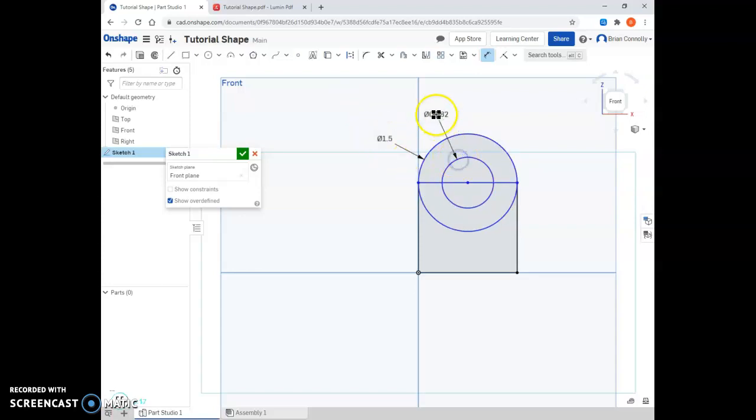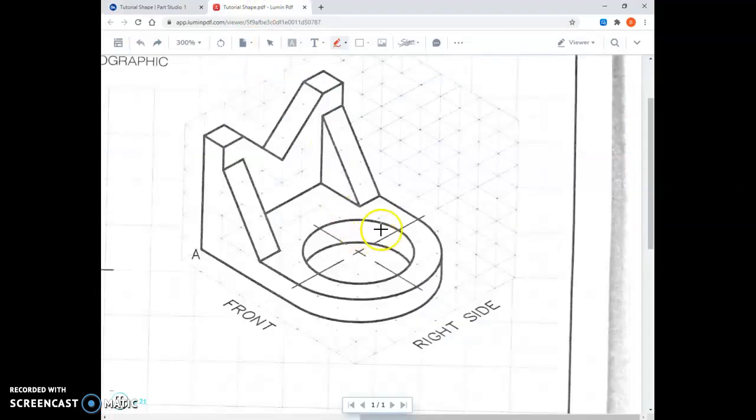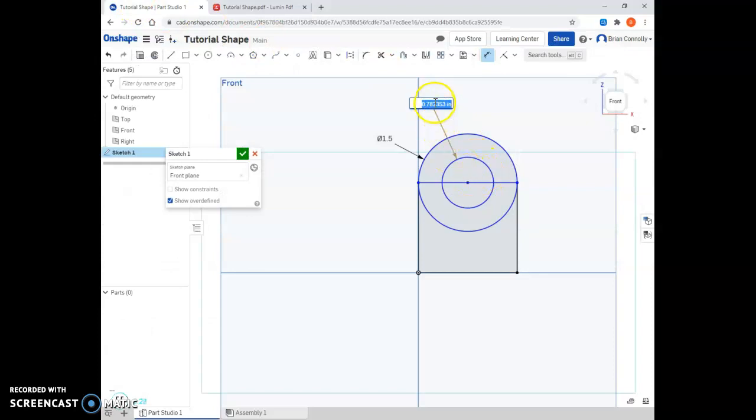I'll do the same thing for this inner circle right here. And the inner circle, I can see it's 1, 2, 3, 4 across. That's my diameter. And so I can actually type that in: 1 inch.